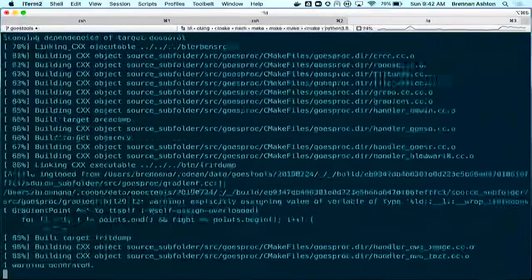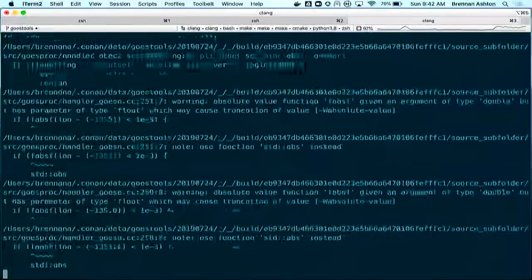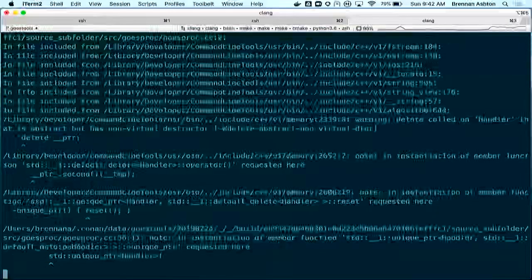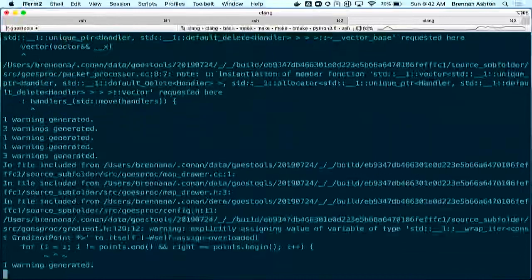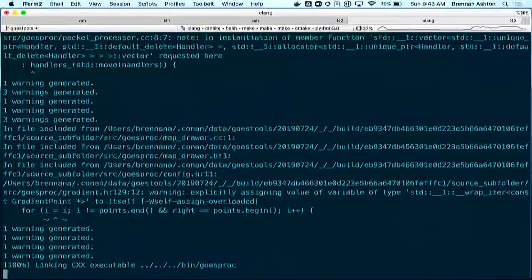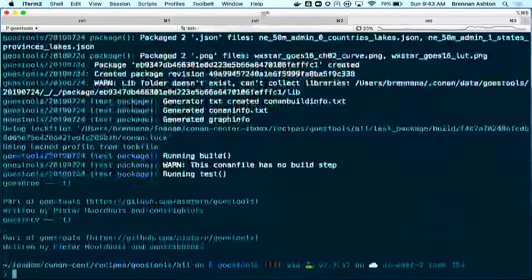Yeah. So while this is building, if you have multiple recipes, multiple programs that all depend on the same library, will it build multiple copies of that library? Or will it reuse them? It will reuse them. And I will show an example of this.